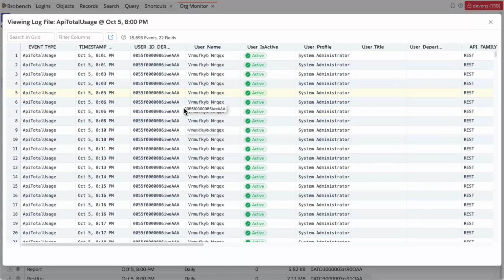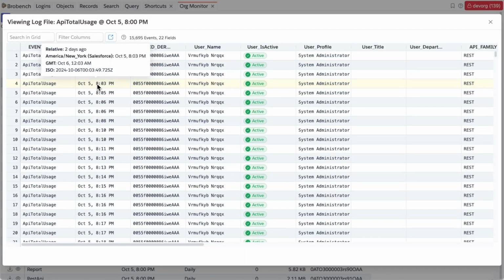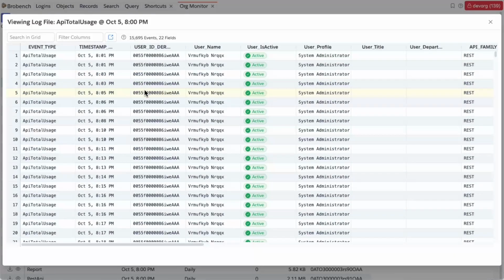So in this case, by default, Salesforce doesn't include any of the user metadata enrichment. For example, it just includes the user ID. So if you want to understand who the user is, what profile the user is, you would have to query the data separately and then open this particular file in Excel or some other capability and do the VLOOKUP to bring the data in to see. But Brobench does all of that handling behind the scenes.